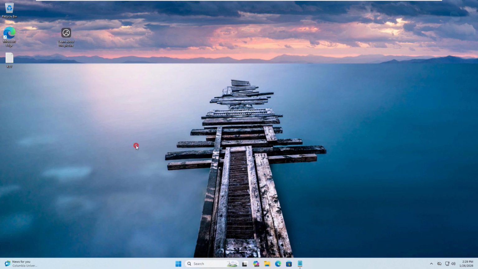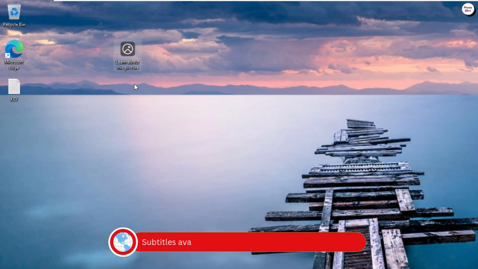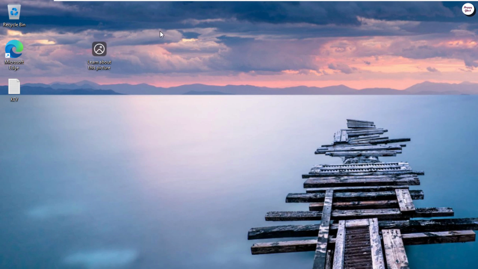Does your desktop always show the "Learn About This Picture" icon, even though you never added it and don't actually want it there? In this video, I'll show you how to completely remove this icon from your Windows 11 desktop in just a few simple steps.